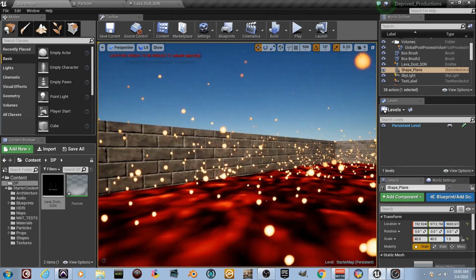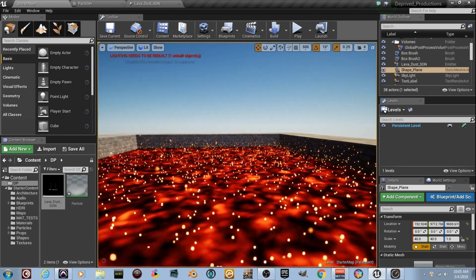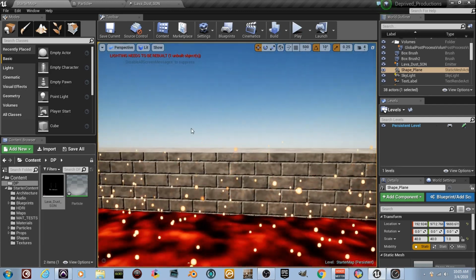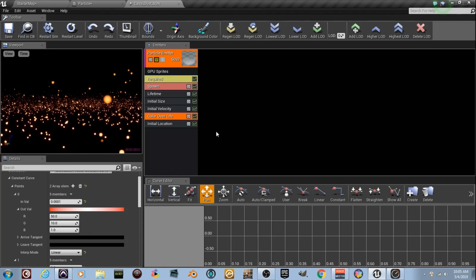We got some lava particles. I mean, there might be too many. I ain't gonna lie. Probably way too many. But it looks pretty, don't it? Go back in here. We need to make it look a little bit better.